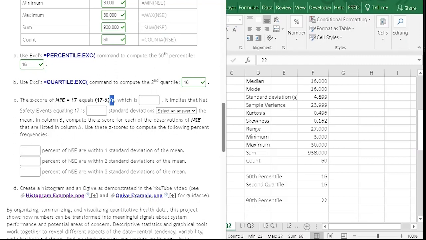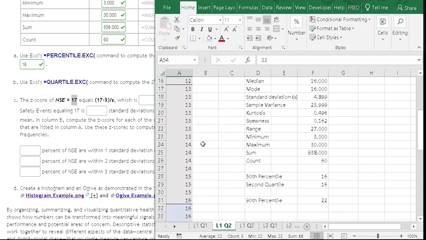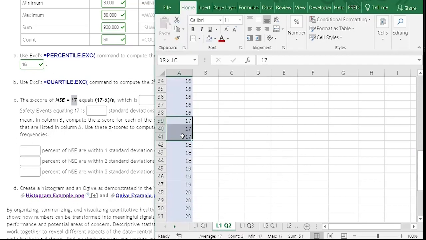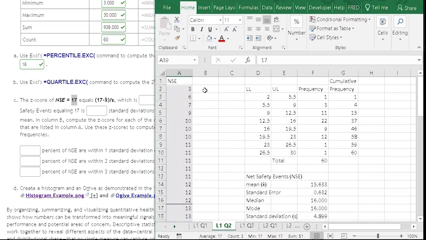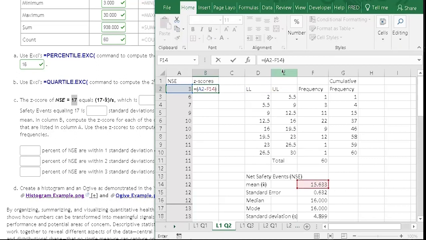So the z-score of NSE equals 17 is what? Where is NSE equal to 17 at? I have 3 instances where NSE is equal to 17. So what I'll do is go ahead and calculate the z-scores right here. For every value in our data set, there's a z-score. And the way to calculate the z-score is to take the value of the variable, subtract off the mean, and then divide by the standard deviation, S.